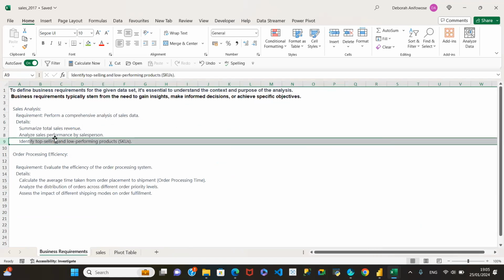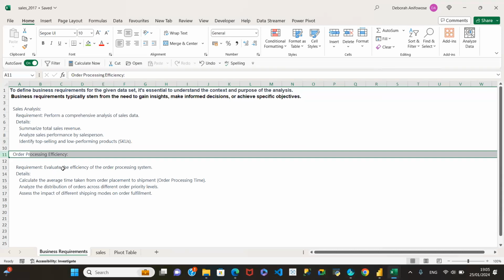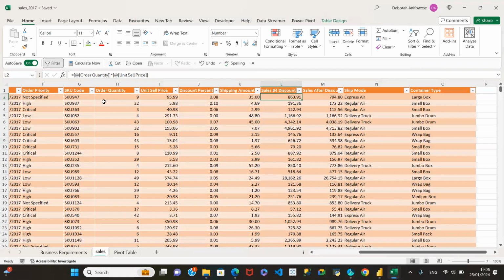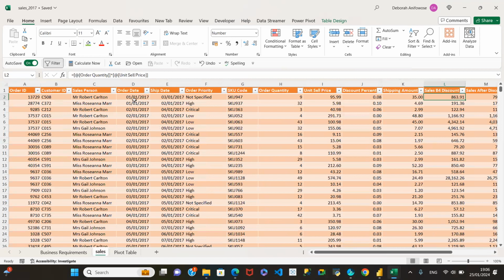Okay. Now, the next requirement is on order processing efficiency. We want to see how efficient the order processing was in this data set. And we can see, it says evaluate the efficiency of the order processing system. The details of this requirement is that we should calculate the average time taken from order placement to shipment, order processing time. So we are going to need another column in this data set where we would calculate the difference between the order date and the ship date. So from when the order was made to when it was shipped, we want to see how many days in between. I'm going to drop that here.